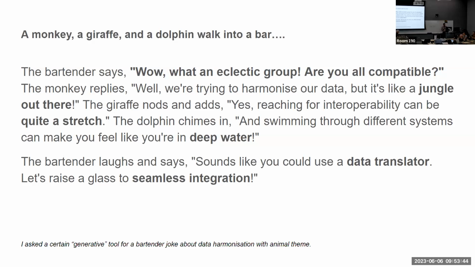So I didn't write this joke, but it actually captures our current situation, and we do actually have a data translator that we deal with things. I'll let you guys choose which animal you are identifying with.